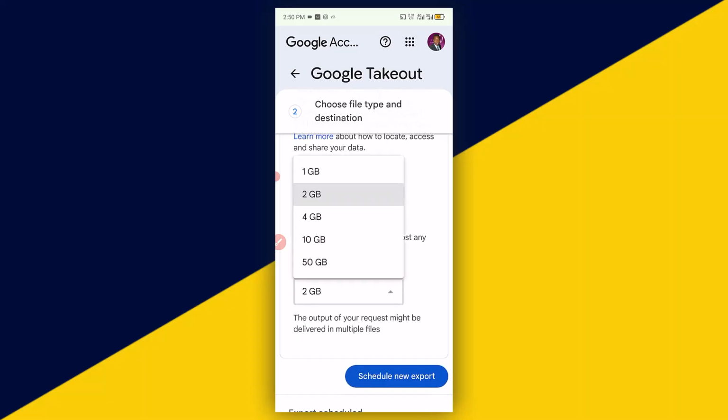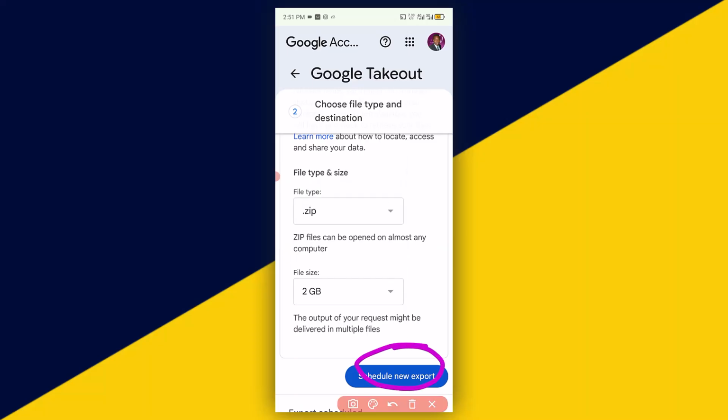So click on the file size right here. You can leave it at 1 gig, 2 gig, 4 gig, 10 gig, or 50 gig. This depends on the kind of data you want to export right here. So I'm going to leave it at 2 gig. Next thing we want to do here is to go ahead and click on create export right here.